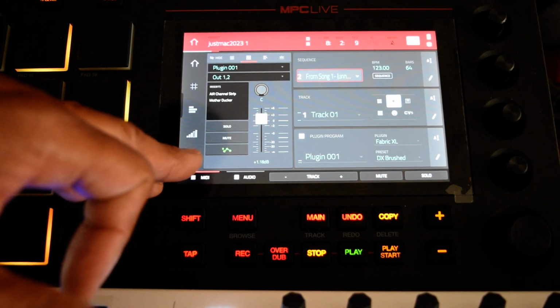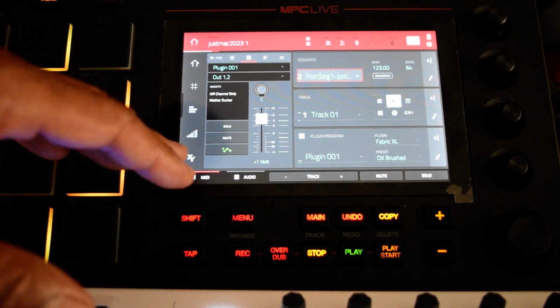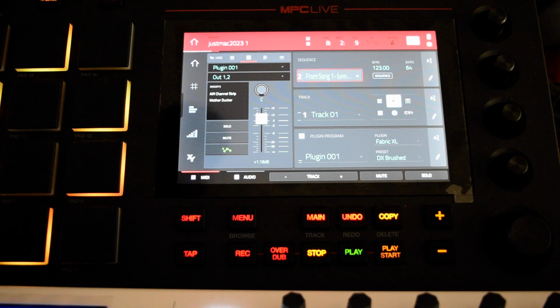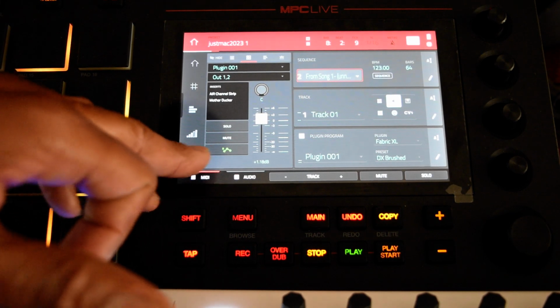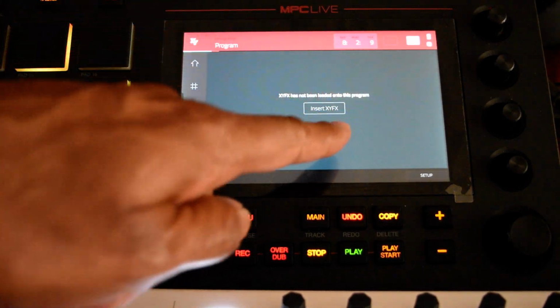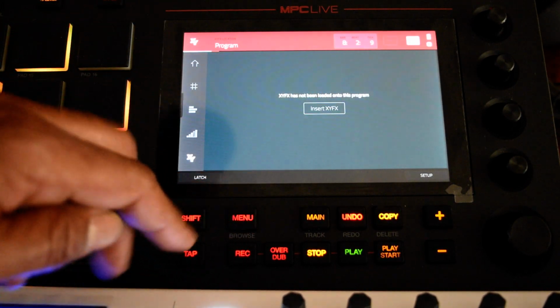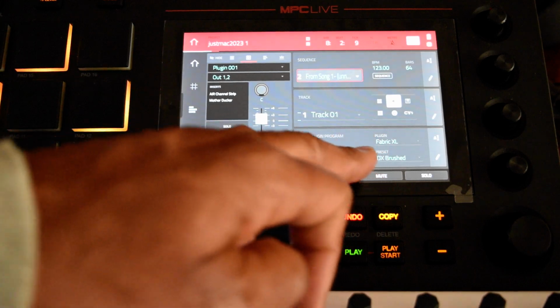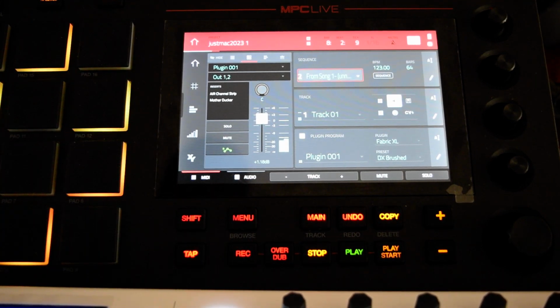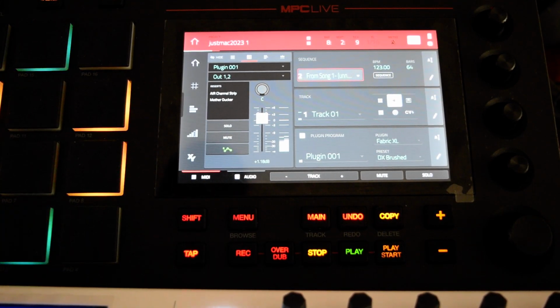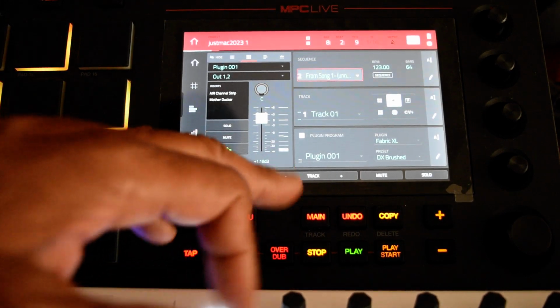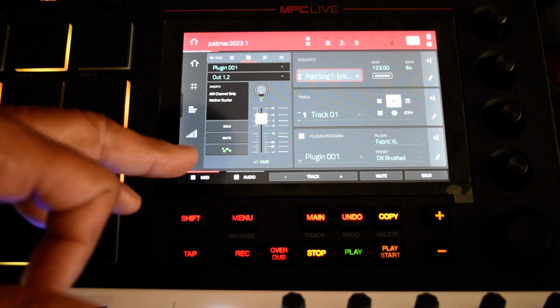I'm going to show you how to use your XYFX, how to automate your XYFX. Each channel can have its own effects, and you can automate the effects using the XY screen. All right, so I'm on track number one, which is a Rhodes. I can automate that.